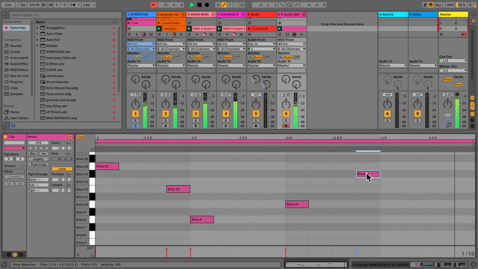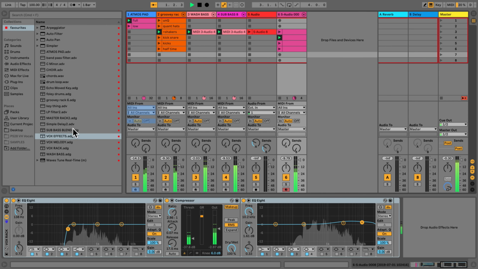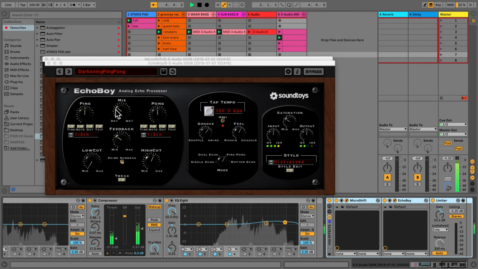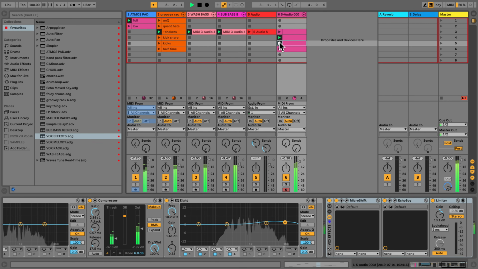Now I'm going to create a few more clips to have some variety. There we go, I have a couple of clips now with different sequences triggering the vocal slices. I'm also bringing in the same creative effect rack that I used for the hook, the EchoBoy and the MicroShift by Soundtoys. Adjust the volume and check out the result.